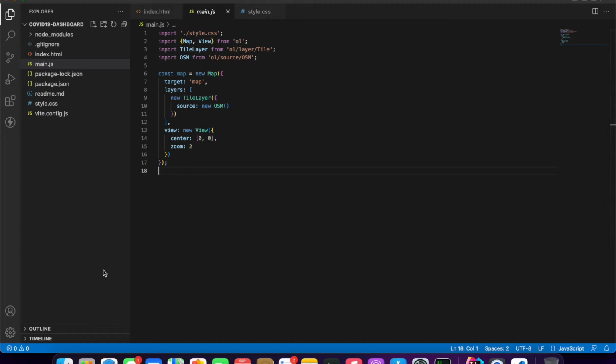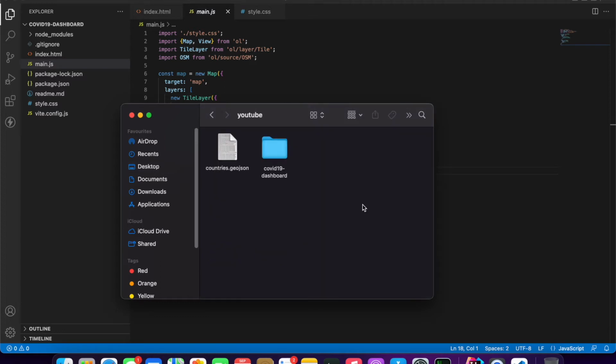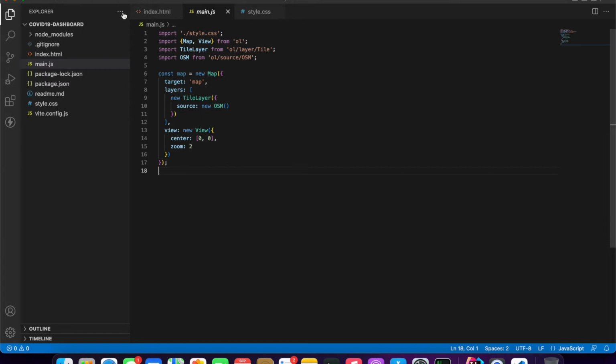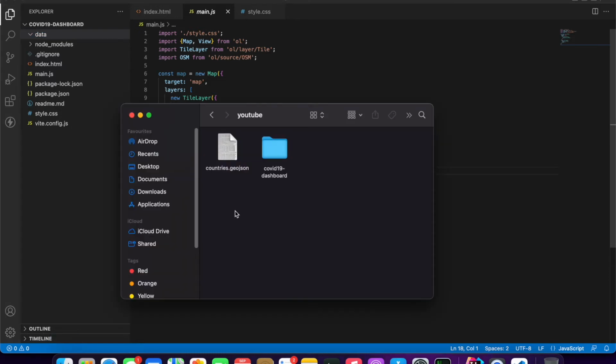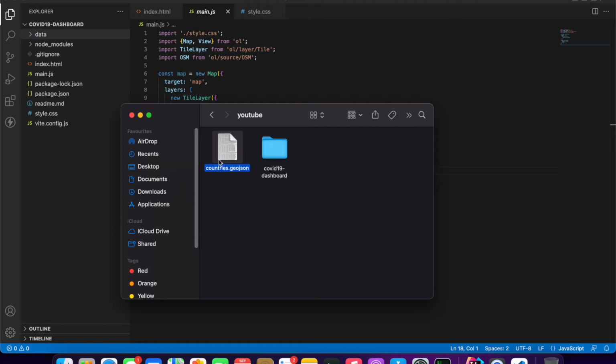So I already have a GeoJSON file which has all the countries in the world. And yeah, so here I'm gonna create a new directory. I'm gonna call it data, and then copy this GeoJSON file here. I'm gonna do it in Finder.